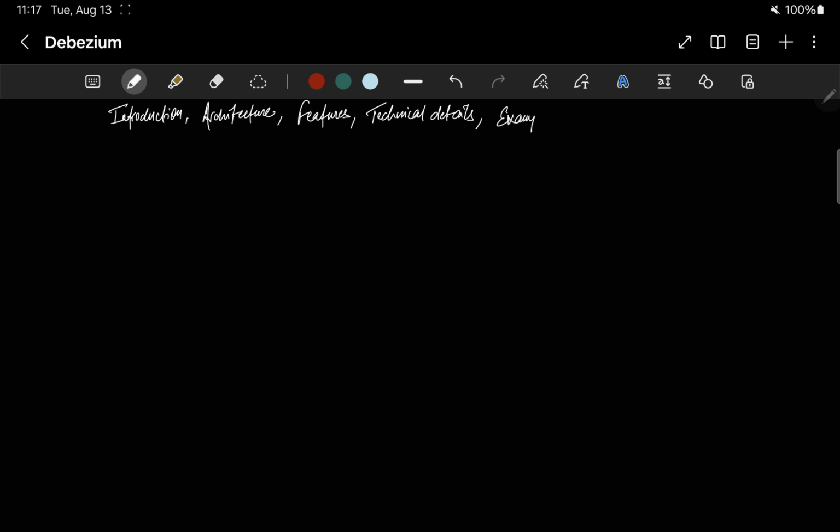The structure that we are going to follow today is, first we will talk about a brief introduction of Debezium. Next we will move to its architecture. After that we will see the features. Next we will go into technical details. After that we will see examples of where Debezium is used, then the advantages and the challenges that come with Debezium. So let's start with the introduction first.